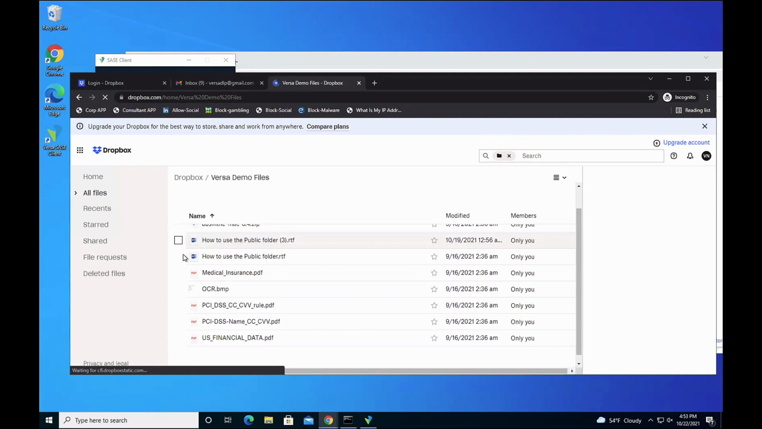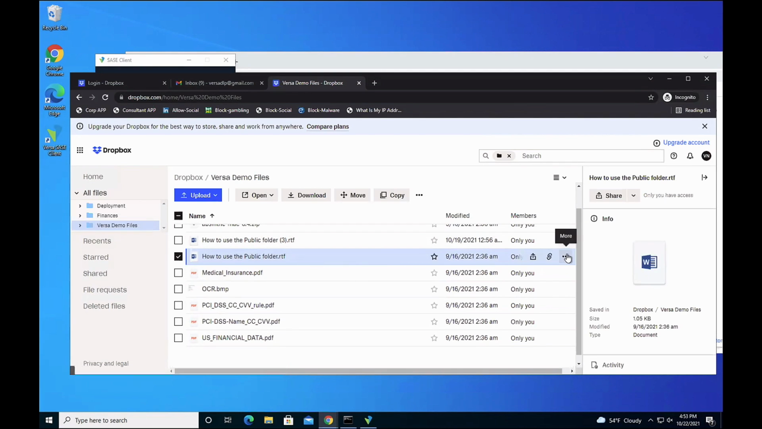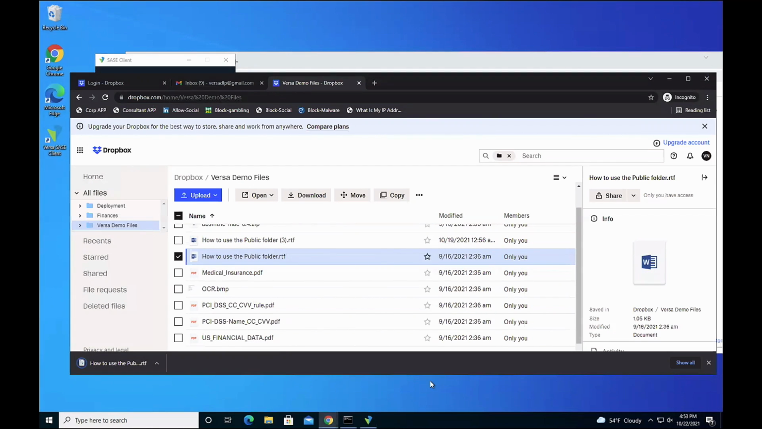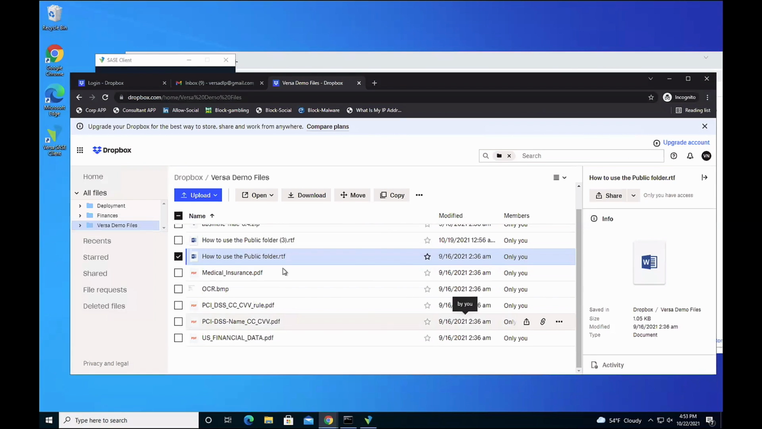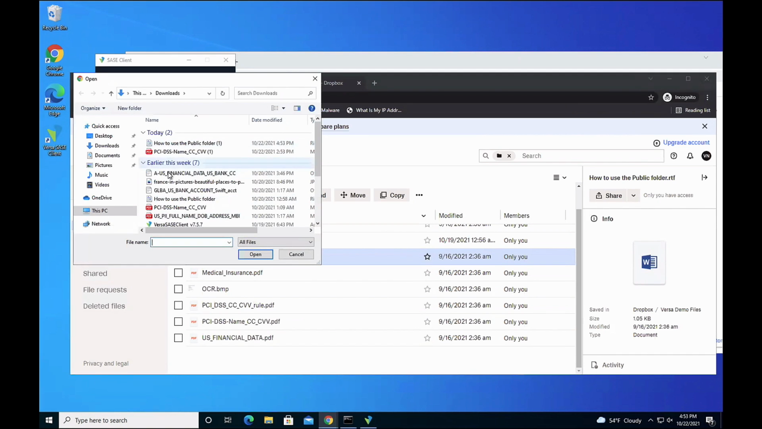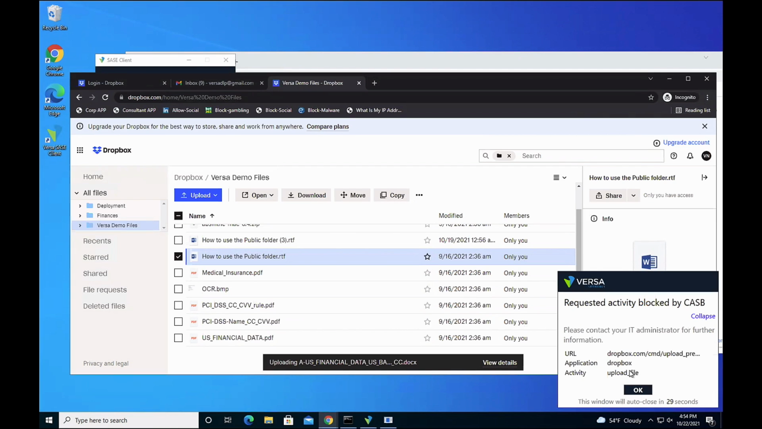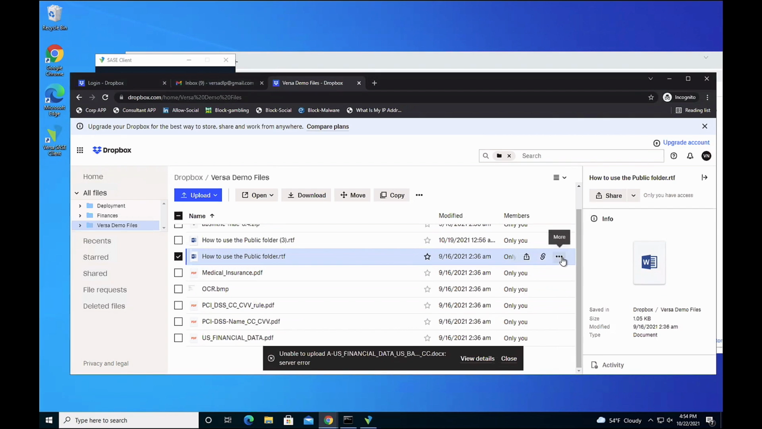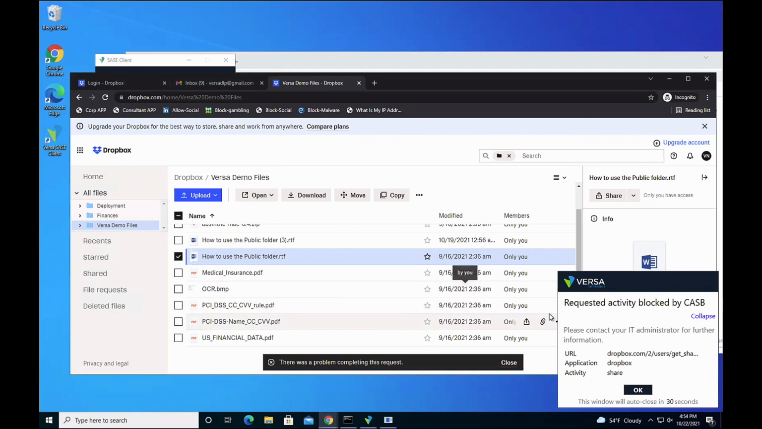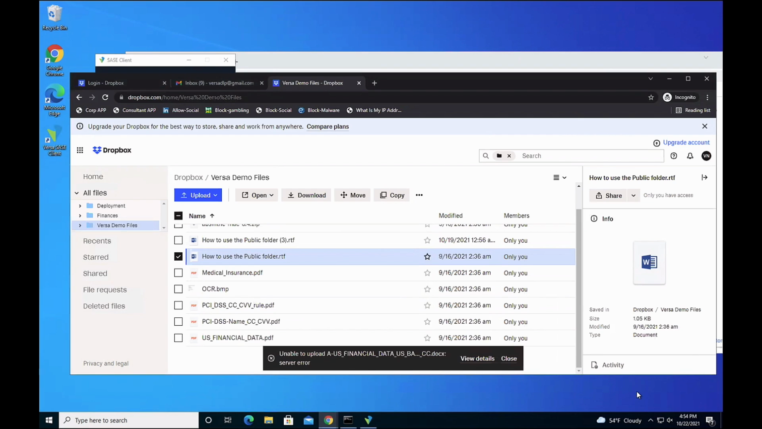So within Dropbox, if you remember, I was allowed to download some content. So I'm going to try downloading. Here you can see that the document got downloaded. But then when I try to upload any content, our engine figured out that the user is doing an upload activity and blocks the user. And similarly, when I tried to share some content, which was also a policy that I set, it was able to identify that particular activity and block the user from sharing that content.